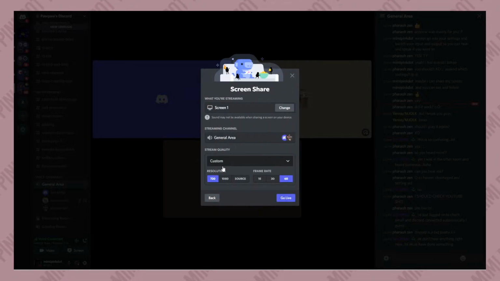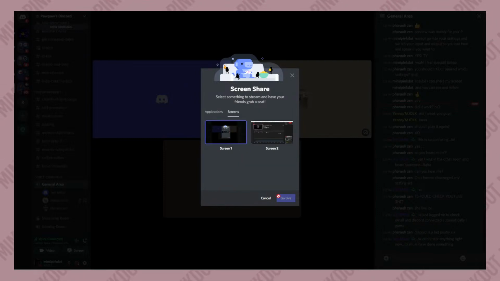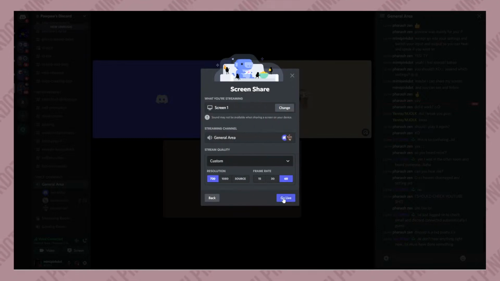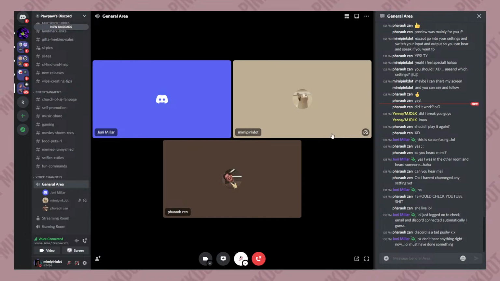Again, you can also change the quality of things, but I tend to just leave them as they are, hit go live, and most likely there will not be sound shared. So if you're trying to share audio, you want to make sure you're going through application. If you want to just share your whole screen, you want to go through screen and then click on the one you want to share and then hit go live. And that is how you screen share.